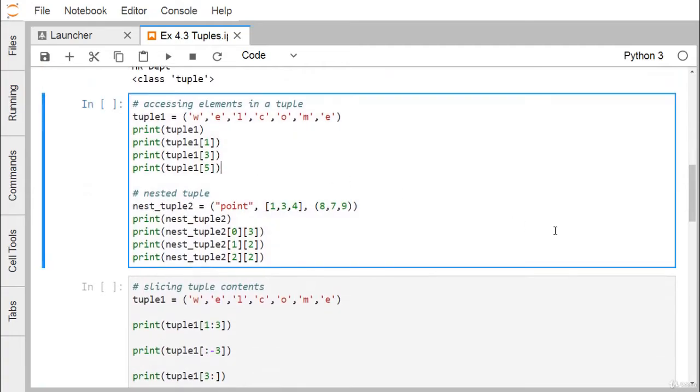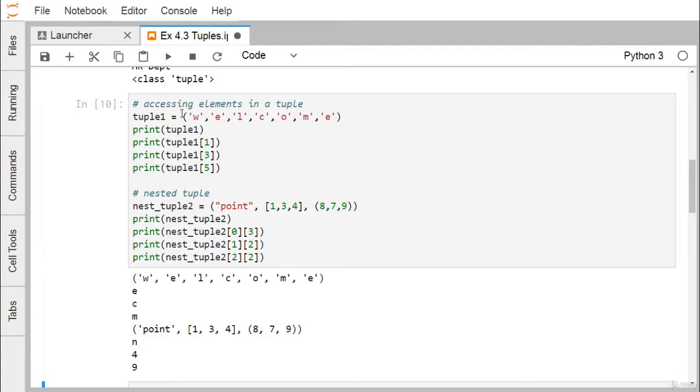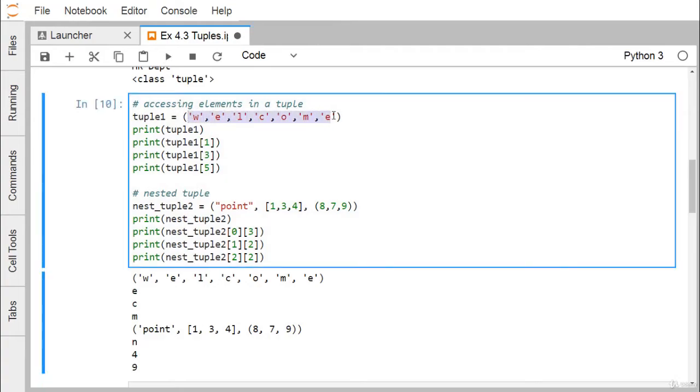Now we are going to access our tuple elements. So how to do that? Here we are defining one tuple with the characters of welcome, and then print tuple 1, and we are getting this outcome. So now tuple 1[1], this is my index value. You know that the index starts from 0. So index 1 is this one, and it has the value e. If I print that, I'm getting e here.